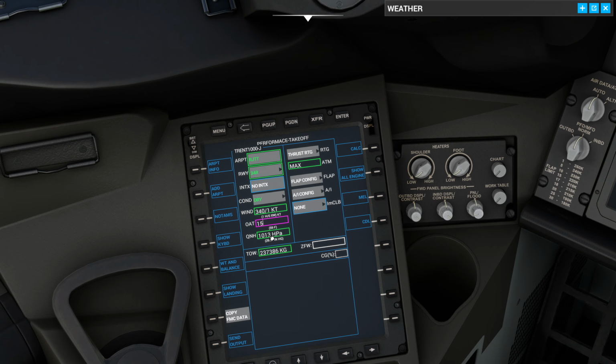QNH of 1013 is correct. Again, you just type it in. So we don't worry about this climb box down here. Anti-ice config is what the AI means. So are you using anti-icing or not? So we are going to have that off today because it's dry.